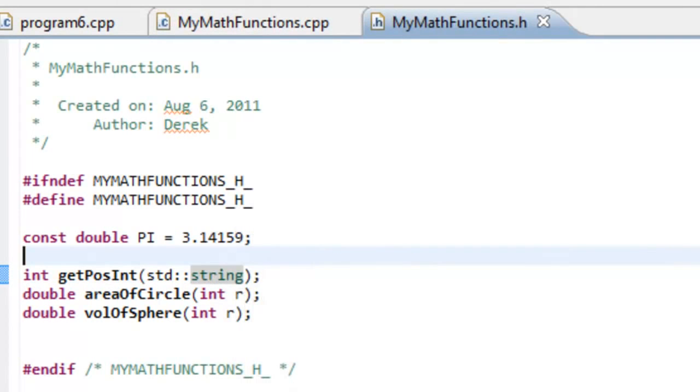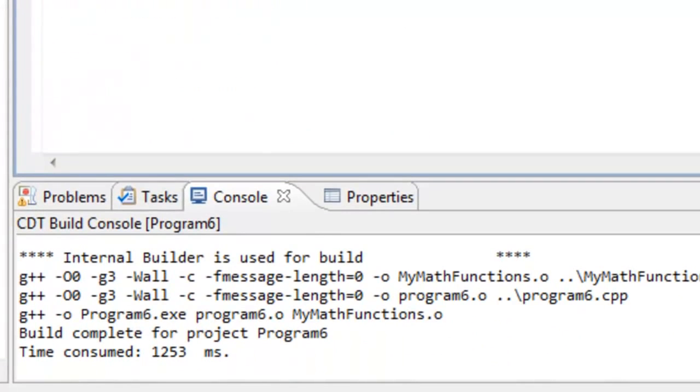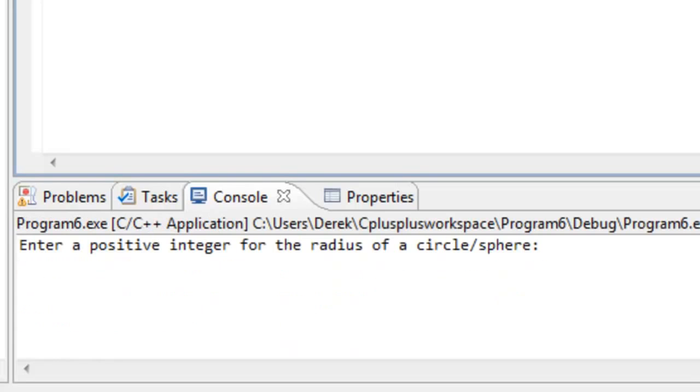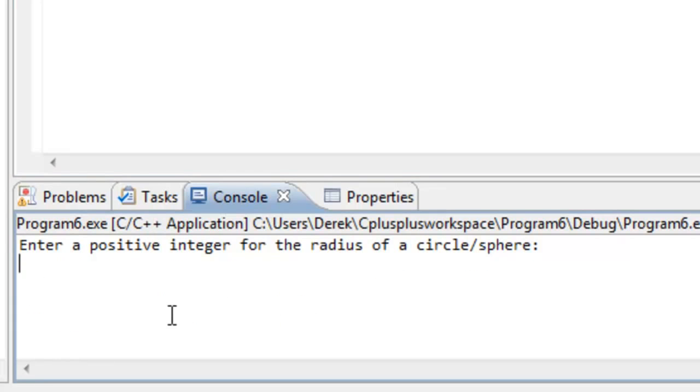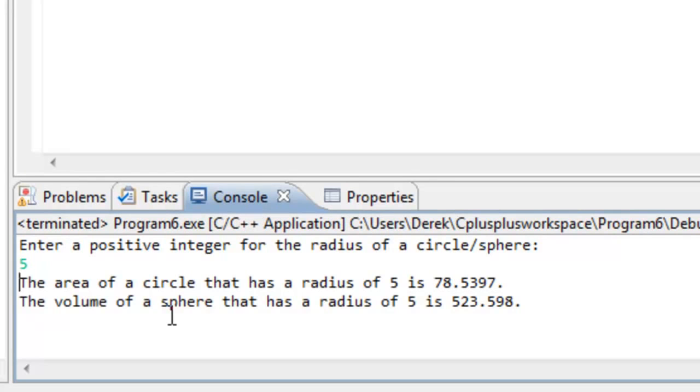And this time we didn't have any problems building, so we were able to build and link. And if you want to test out our program, we can go ahead and run it again. And it should run the same way. So enter a positive integer for the radius of a circle and sphere: 5. And it spits out that the area of the circle that has a radius of 5 is 78.5397, and the volume it does the same thing that we saw before.